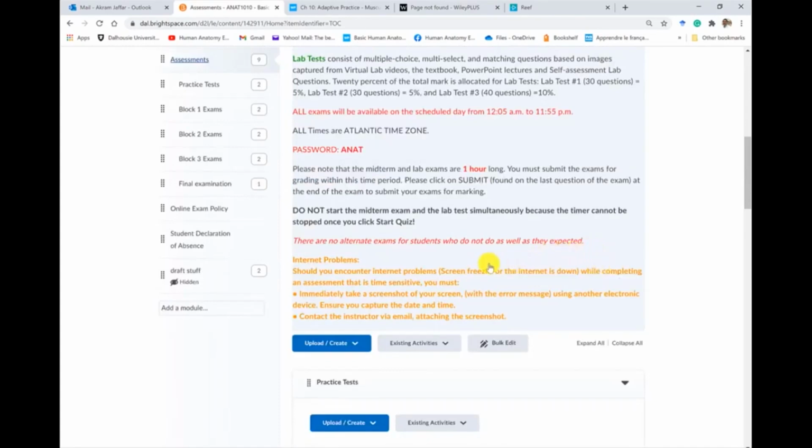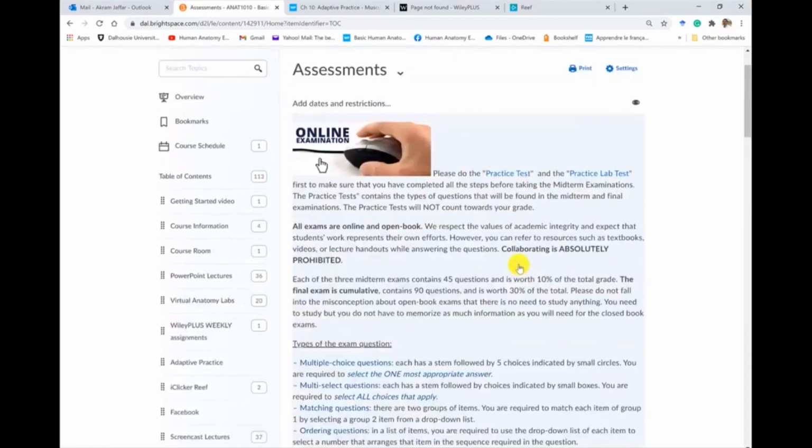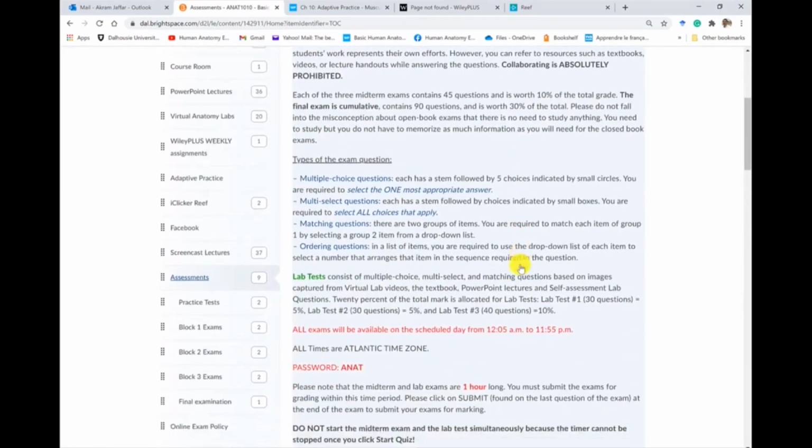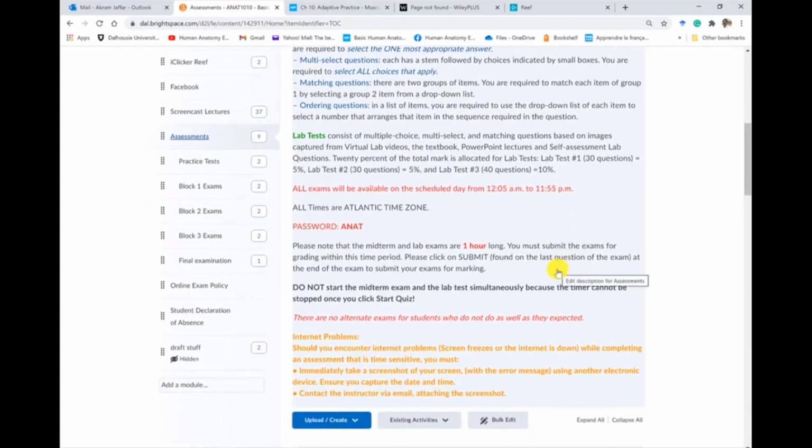If you have any internet problem during the exam, immediately take a screenshot of your screen showing the error and the time, and then contact the instructor via email attaching the screenshot. All exams will be available throughout the day of the exam from 12:05 a.m. until 11:55 p.m., Atlantic time, and the exam password is always ANAT. The final exam will be available for 2 days.